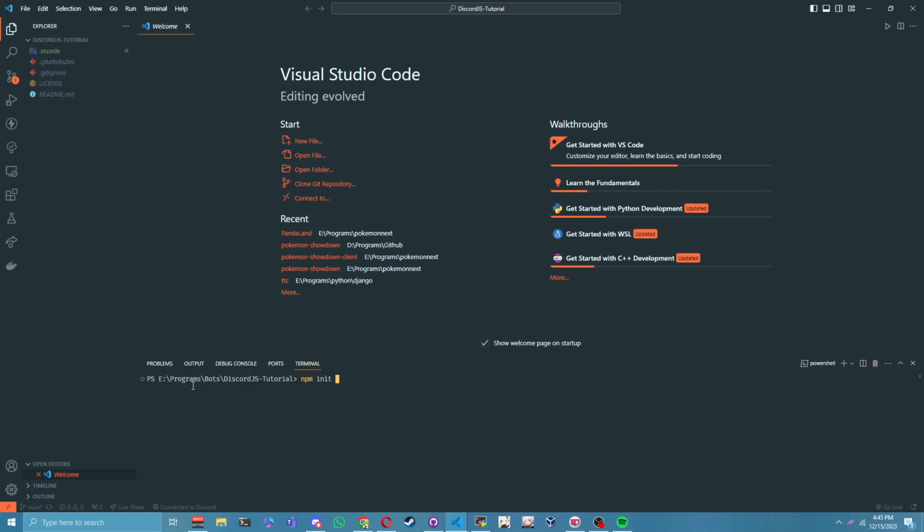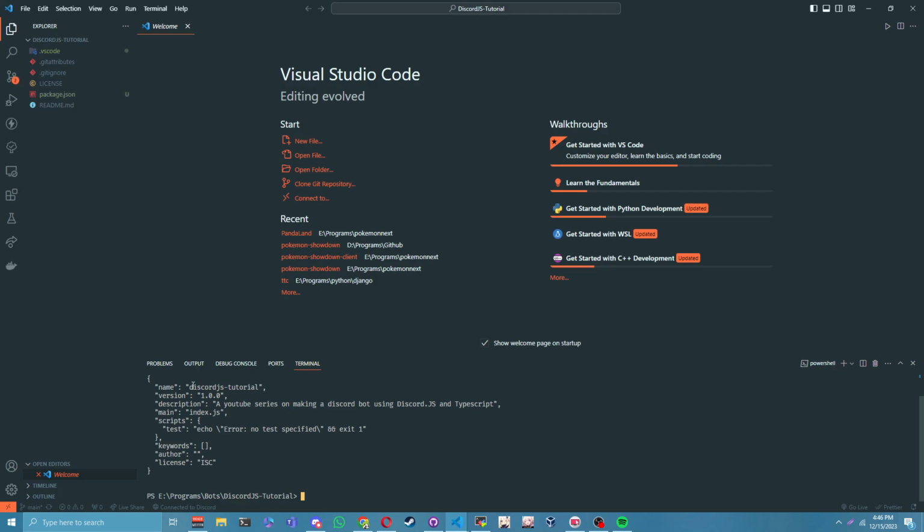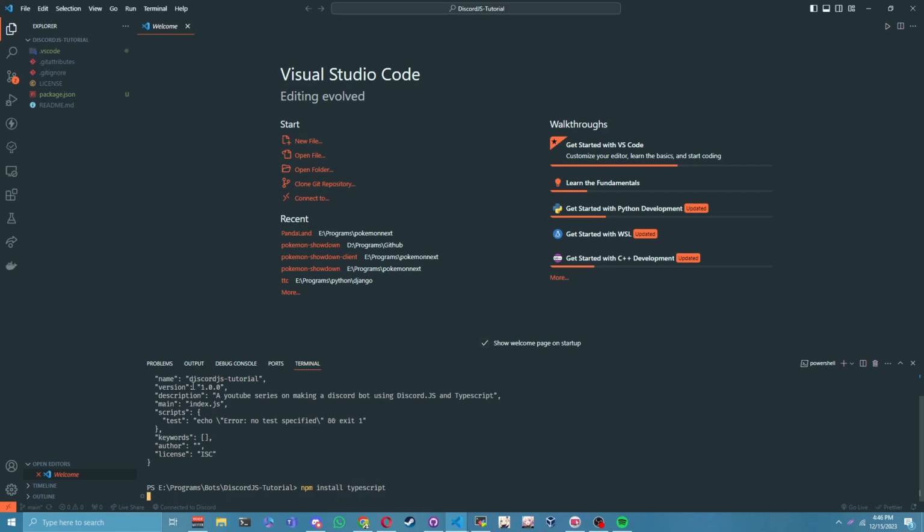We're going to do npm init -y, meaning that we're going to set up all the defaults here. There we go. So we have our package.json file now. Then let's install our packages. Let's first set up TypeScript. So what we're going to do is npm install typescript. There we go.